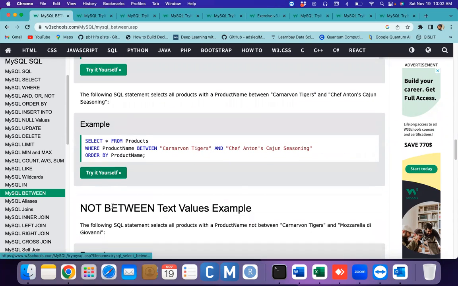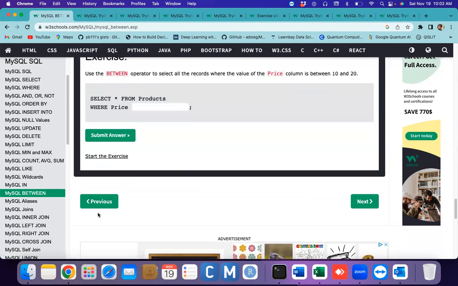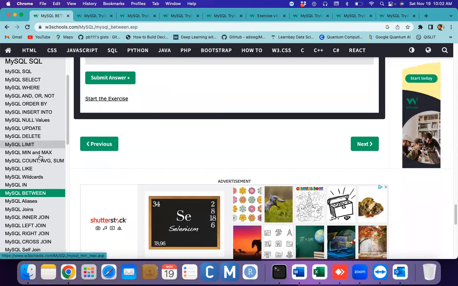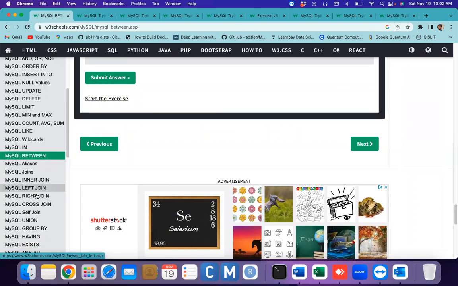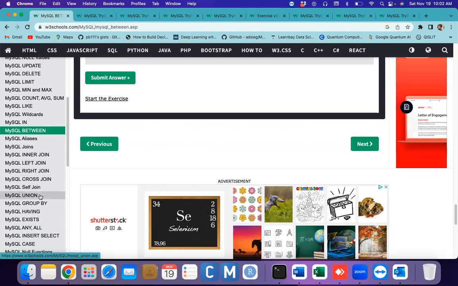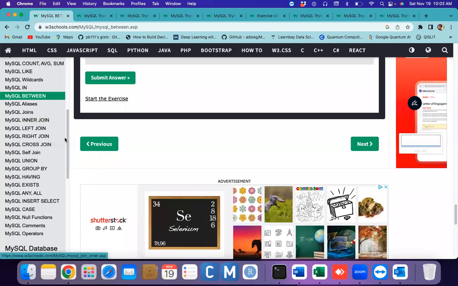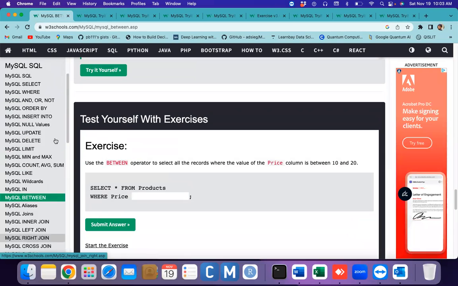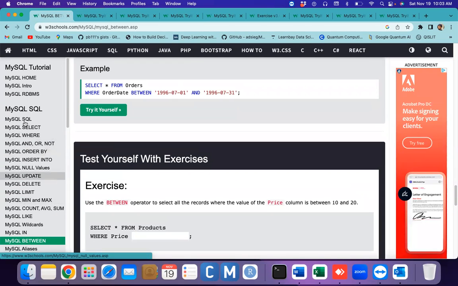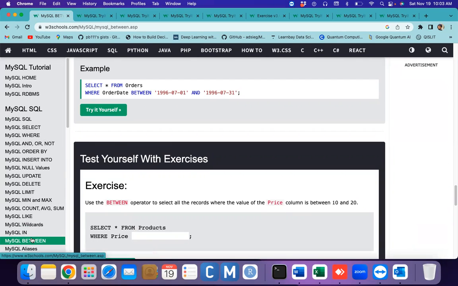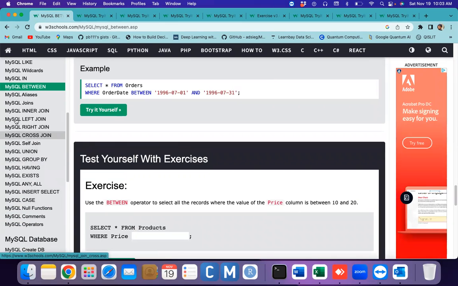So go and practice up to BETWEEN. We have the concepts of joins, unions, and group by, having. These are very, very important, guys. I will explain them in detail in tomorrow's session. Before tomorrow's session, you have to practice and read whatever I explained from the MySQL W3Schools, from the start till BETWEEN. Clear? Tomorrow's session I will explain all these things.